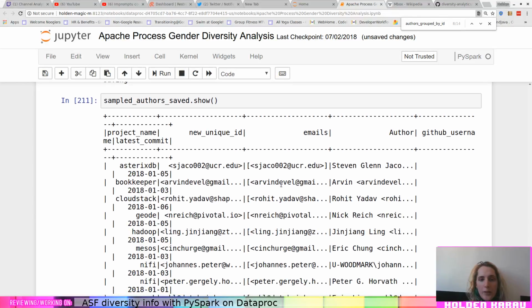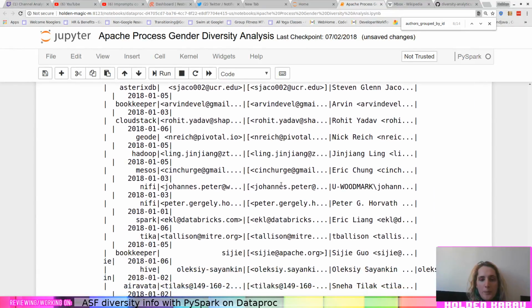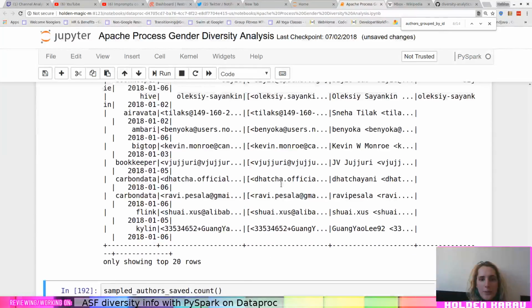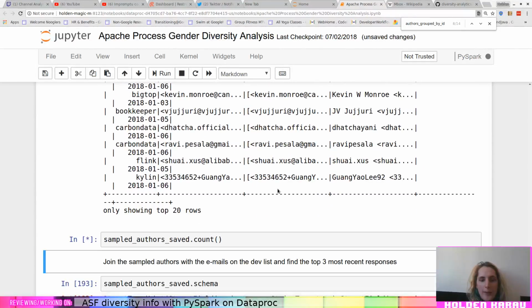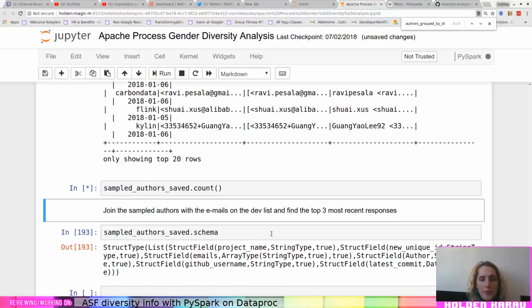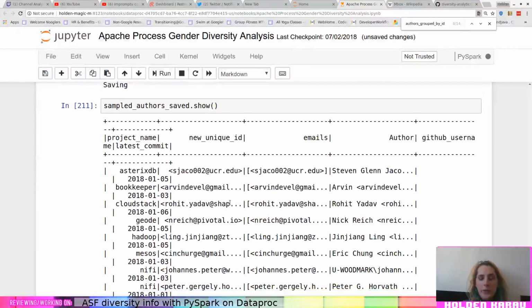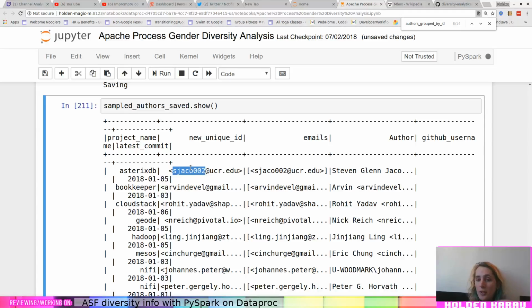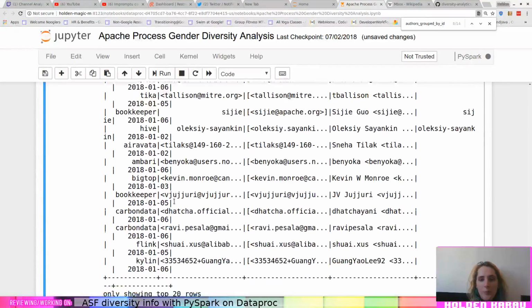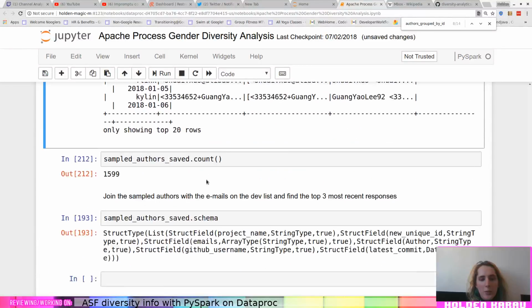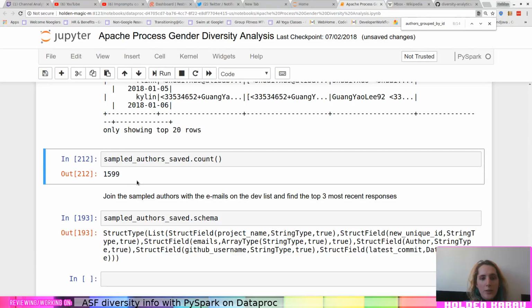Okay. Yeah, that's looking a little better. And if we do the count on the sampled authors, this can take a while because this is going to force it to evaluate it. And when we do show, it only evaluates just enough to show us like 20 records. It doesn't evaluate the entire data set. But yeah, we can see that the data kind of looks like what we were expecting. Okay, cool. So 1,599 sampled authors, and this is the resulting schema.